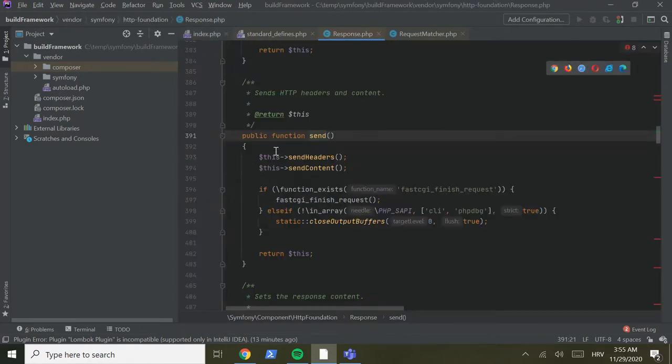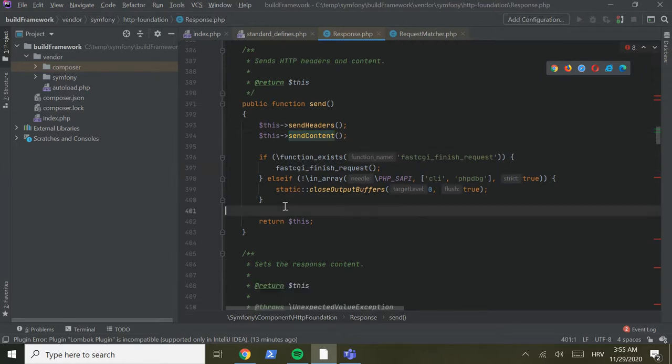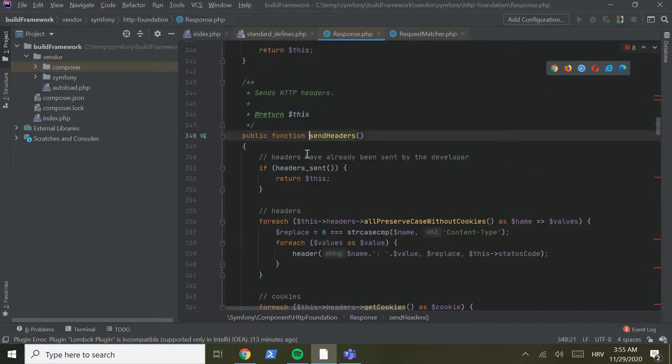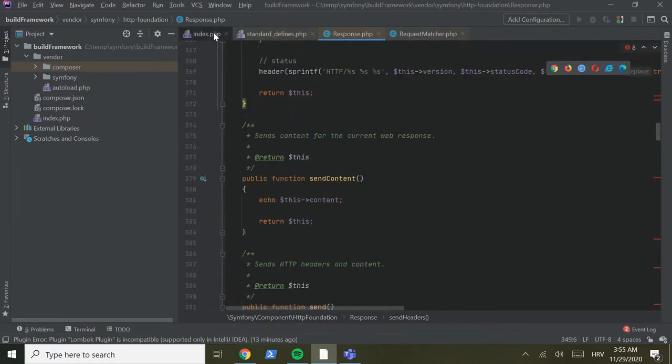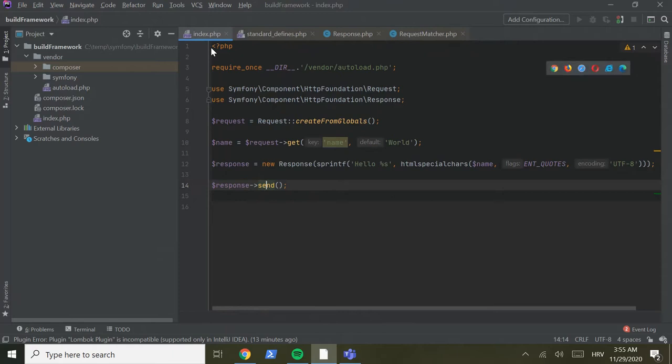Response send. What it does is it sends the headers, it sends the content, and returns the response object itself. Okay, so that's basically it for dissecting the internals of request and response in Symfony.